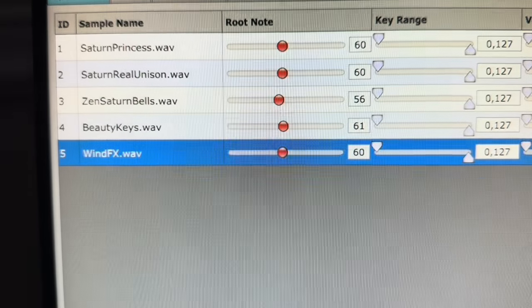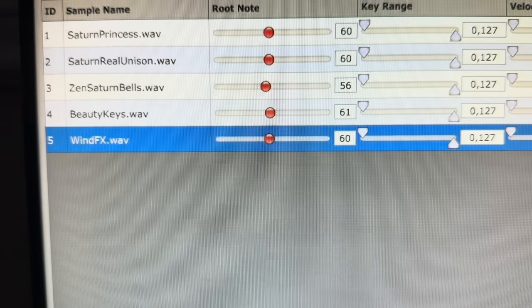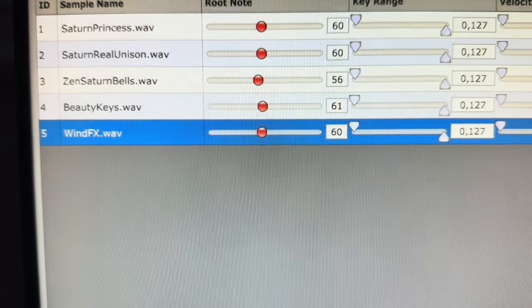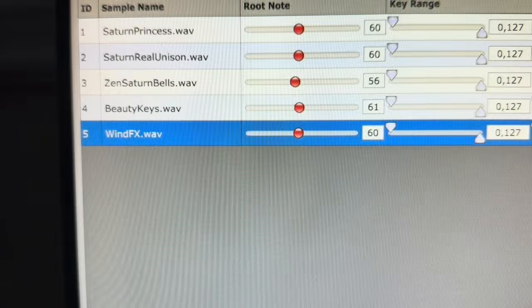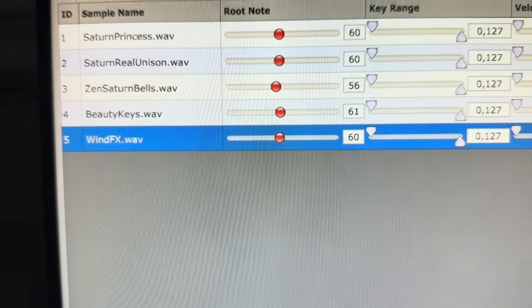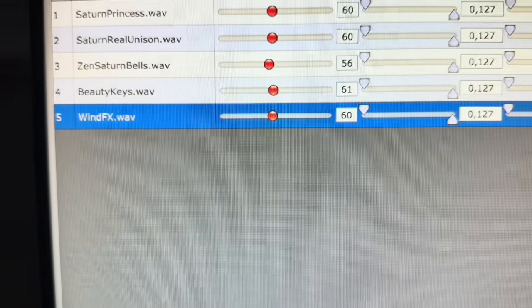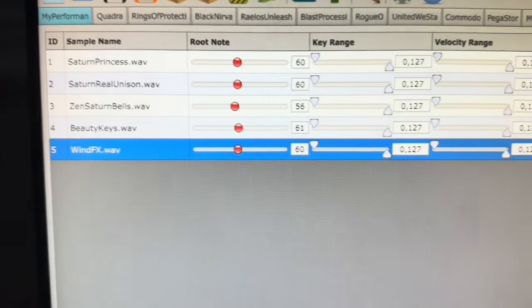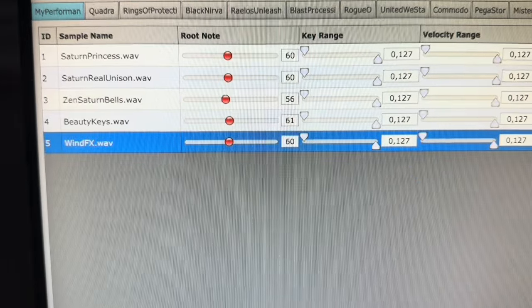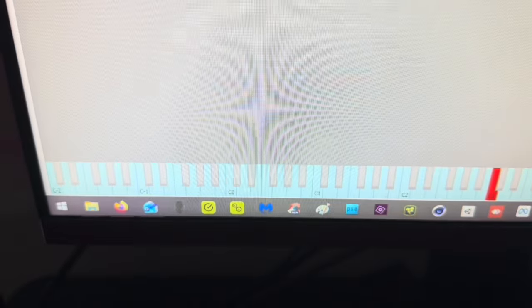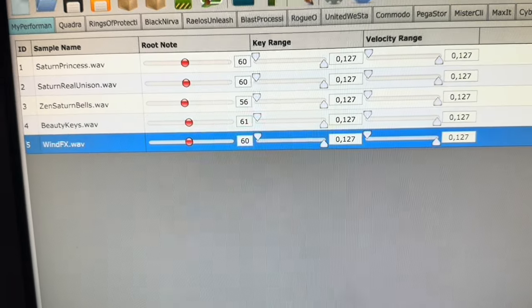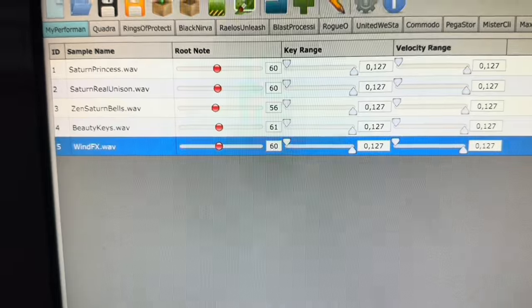Then we have Saturn Real Unison. This is also from Runo's proprietary sound bank. Then we got Zen Saturn Bells from the Roland sound bank, Beauty Keys from Korg, and Wind FX from Ensoniq. So basically we have up to 3 banks all hosting these 5 sounds. Every single sound is scattered across the keyboard, and you can access them simply by pressing Rings VS1.